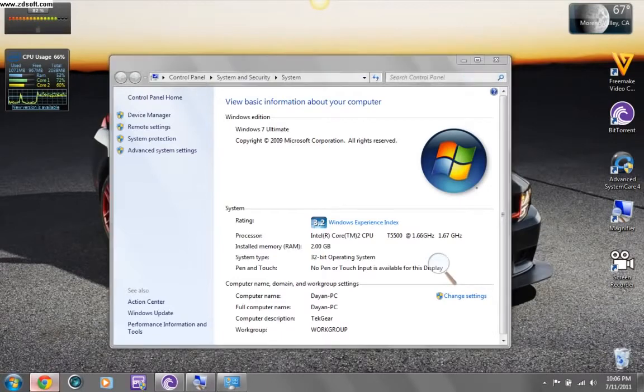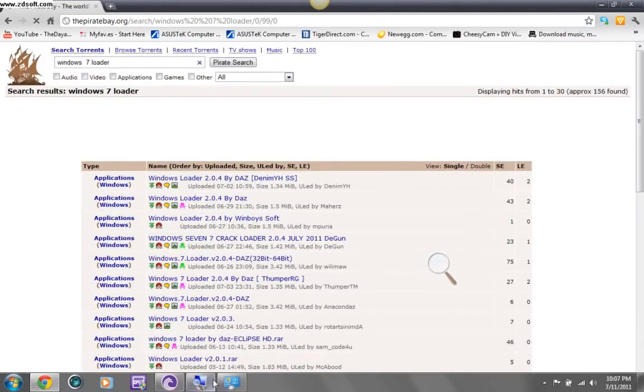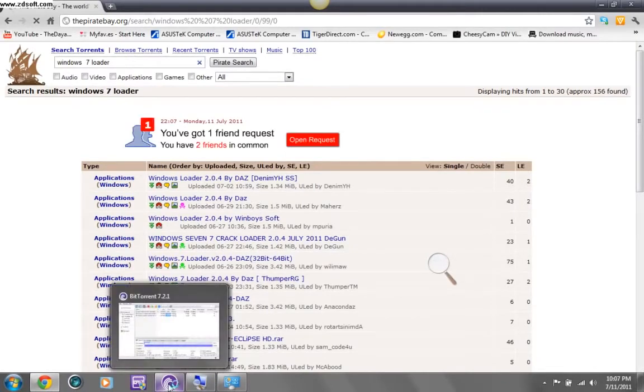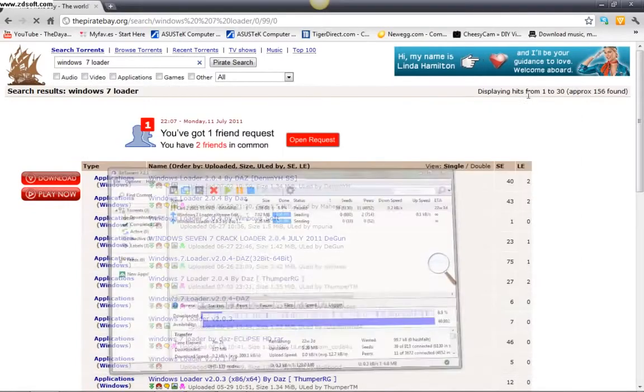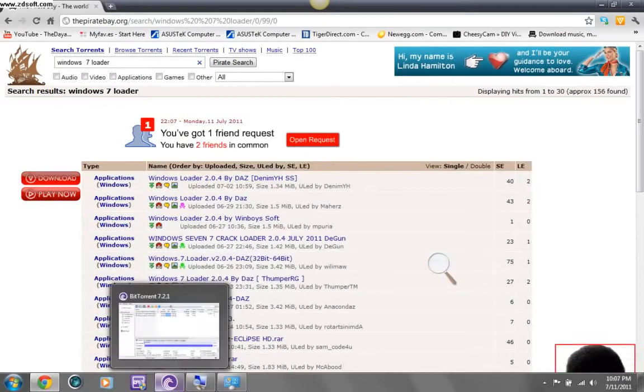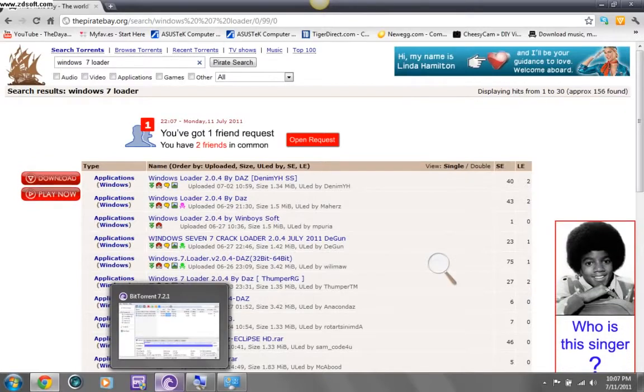So we're going to go to your internet browser, and you're going to go to piratebay.org. And then in the search bar, we're going to type in Windows 7 Loader. And before you do this, remember that you need to have a BitTorrent or any type of torrent client, as you can see right here, and a file extractor such as 7-zip or any other zip or file extracting software.